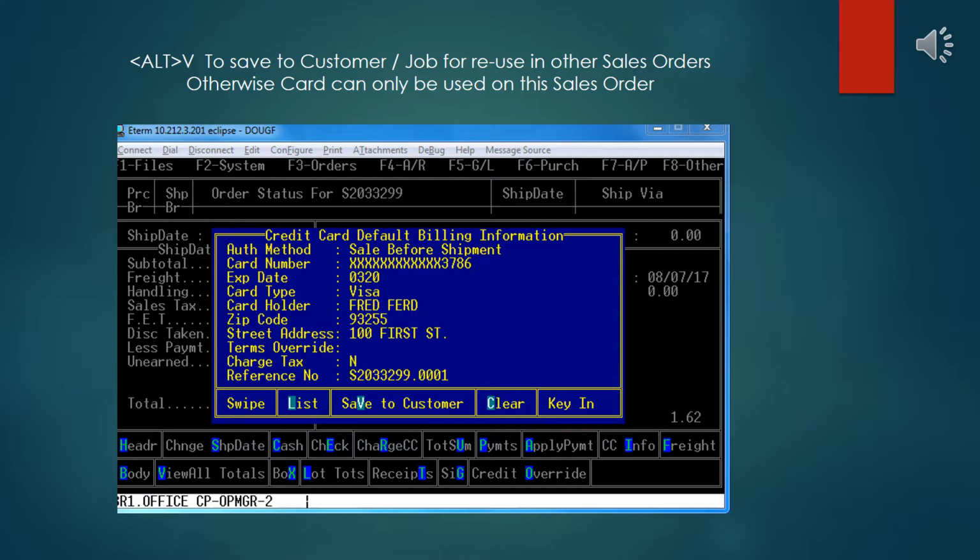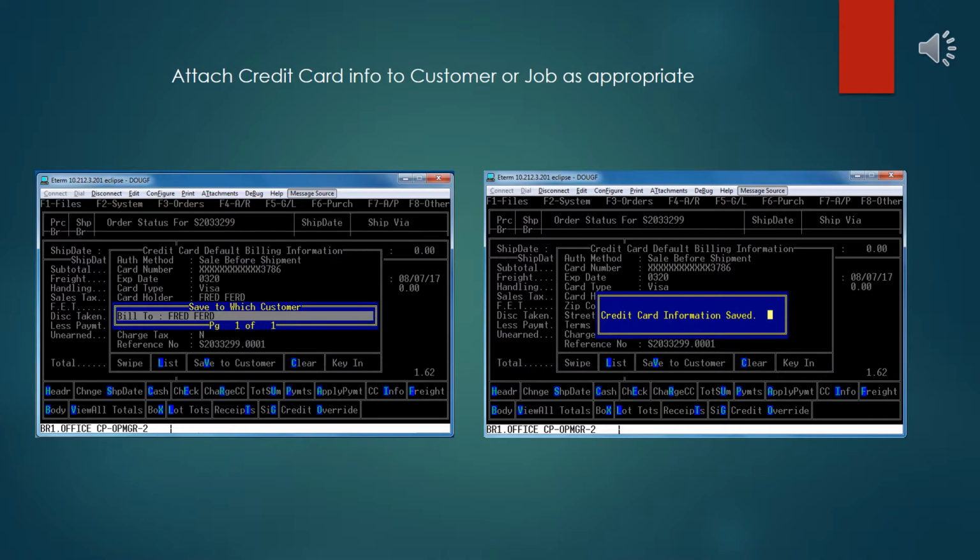Or if you select Alt-V, you can go ahead and tie it to the customer records so you can reuse it for other sales orders. This is what you would normally do. When you choose to save to the customer level, you'll sometimes be presented with multiple options as to what you want to tie it to. Tie it either to the customer level, the bill to be used in any job, or if this is to be used with just a specific job, select the job that it's supposed to be tied to.